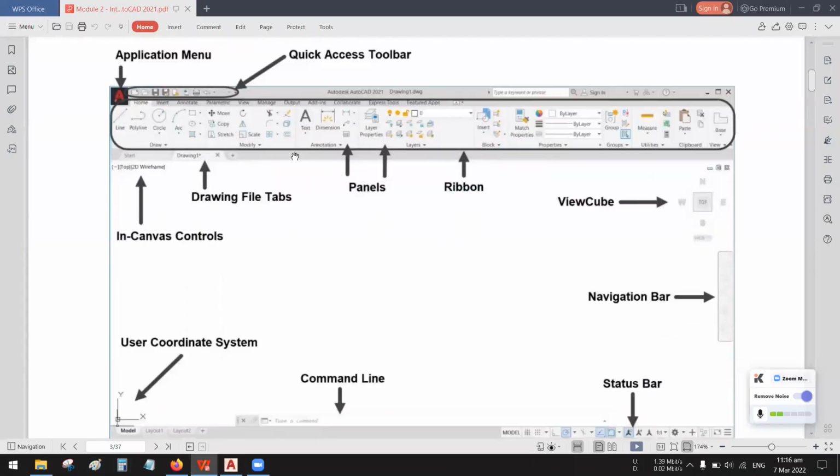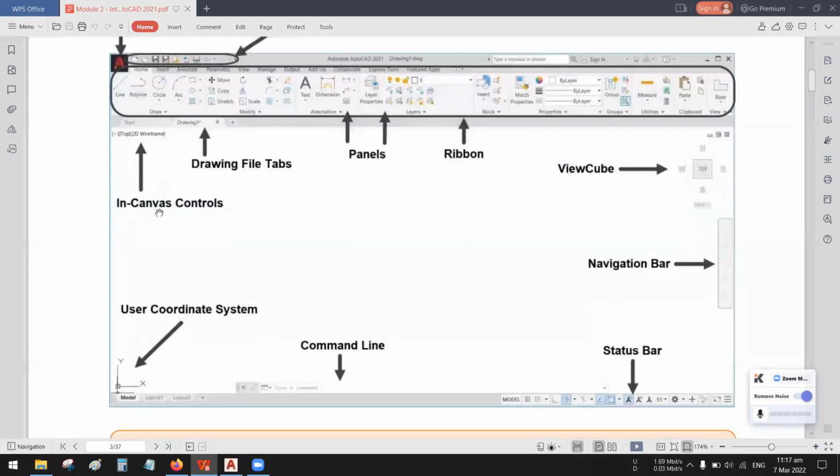Okay, so we have here, ito yung menu natin, yung nasa upper left corner. Then we have the access toolbar. Then this is our ribbon. Then yung ribbons natin is may mga panels. So these are the draw, the modify, annotation, the layers, blocks, and so on. Then we have the in-canvas controls. Dito siya sa bandang baba.